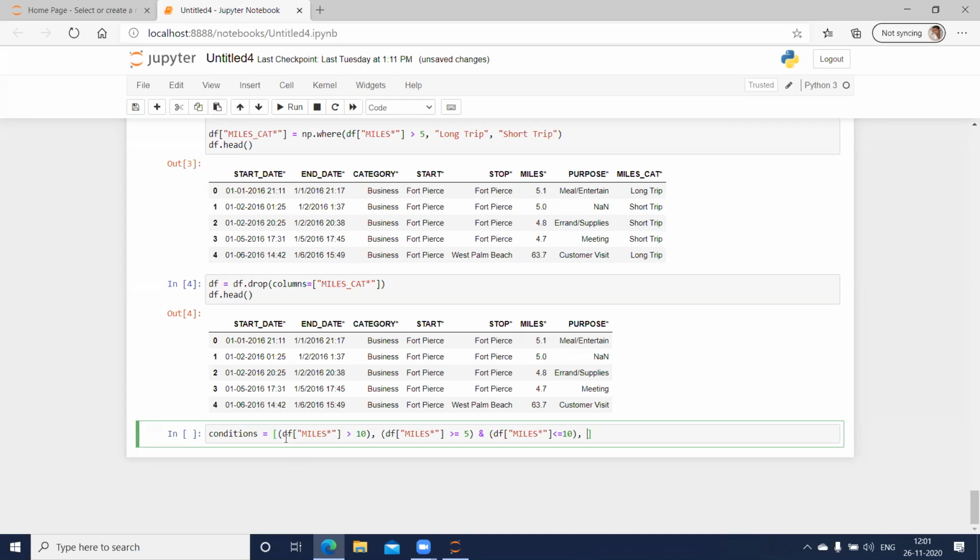Put a comma, and the third condition is all the values which are less than 5 will be treated as short. So the last condition here will be, again I'm using a round bracket, df miles asterisk, go outside the square bracket, less than 5. Okay, so I have put all the round brackets properly. So these are my three conditions, based on which I want to add values to a new column called miles category.